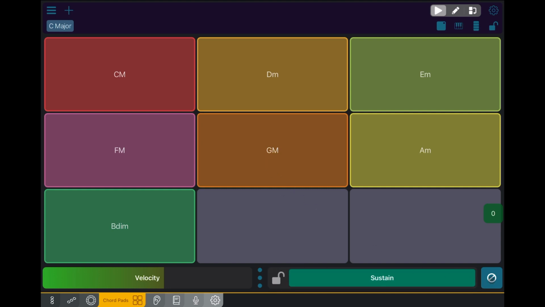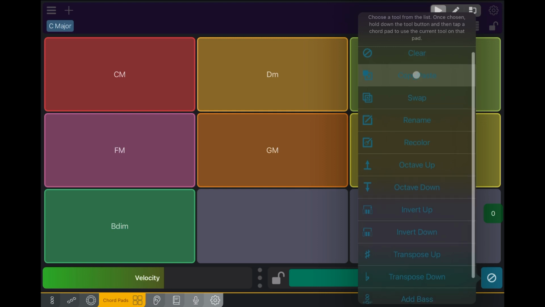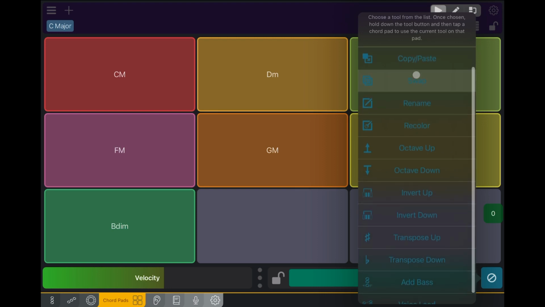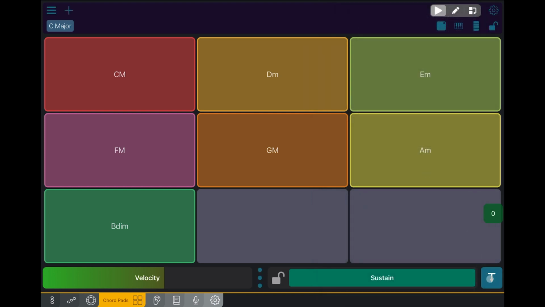And to the right of that, you'll see a multi-purpose square button called the tool pad that could have a myriad of different symbols, but in my case, it's currently set to clear. If we double tap it, we get a lengthy list of options we can apply to our pads individually by first selecting and holding the tool pad, in this case assign an octave down, and while holding it, hitting the pad that we wish to apply it to.